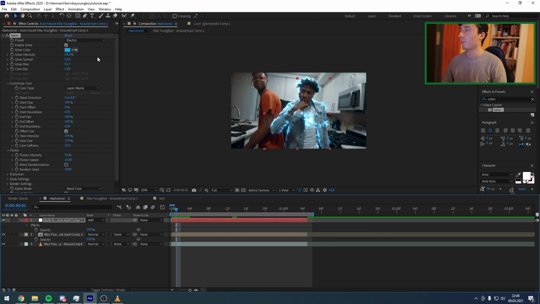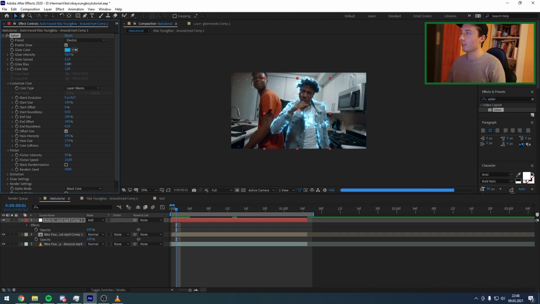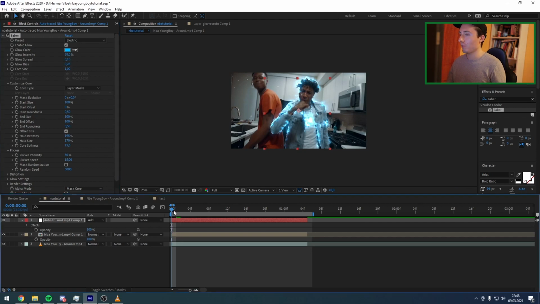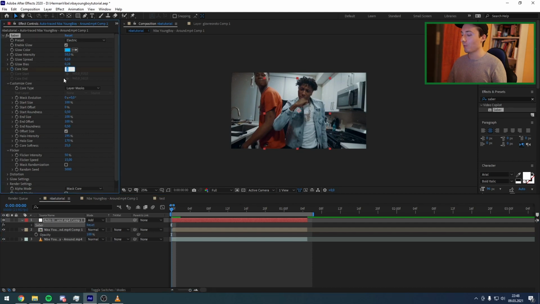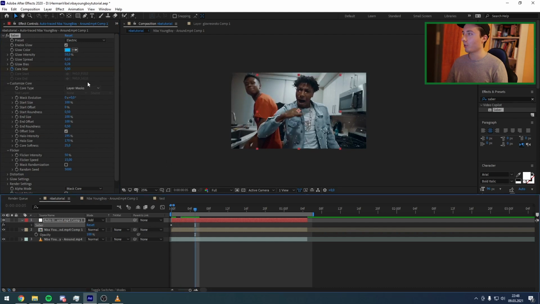So once you've done this, you want to play around with your glow settings right here. I'm going to keep the glow intensity at 58. I'm going to keep the glow spread at 0.1. I'm going to take the glow bias up a tiny bit to about 0.28. And then the core size, I'm going to keyframe because I want the effect to gradually start. So in the beginning, I'm going to keyframe it and have it at 0. I'm going to go a few frames in and put it up to 0.7.